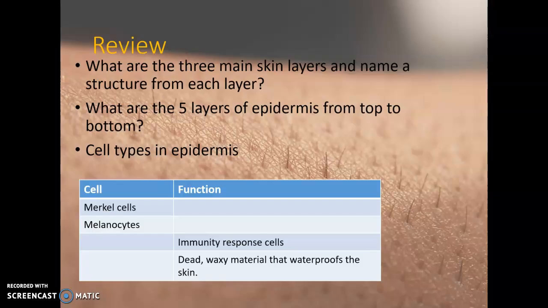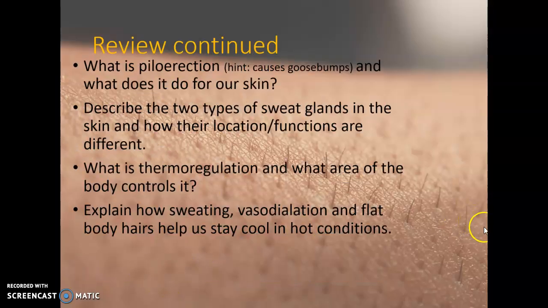What are the 5 layers of epidermis? Don't forget, cows like grass so green. The cell types, and here's a little matching to help you with the cell types. And then there's a few more. What are the answers to each of these questions? Basically, to help you prepare for your exam. So be prepared to answer these.